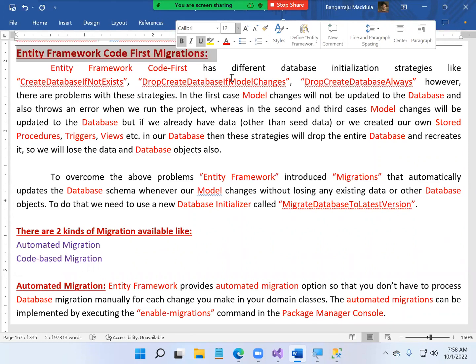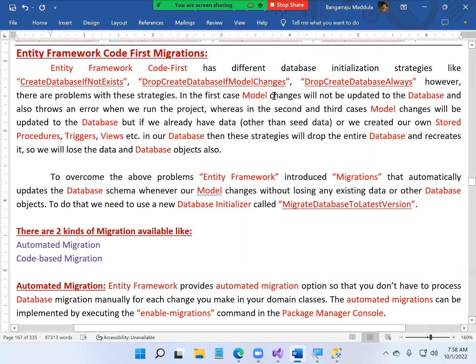See, entity framework code first has 3 different database initialization strategies: first, create database if not exists; second, drop create database if model changes; third, drop create database always. However, there are problems with these strategies. In the first case, model changes will not be updated to the database and it also throws an error when we run the project.